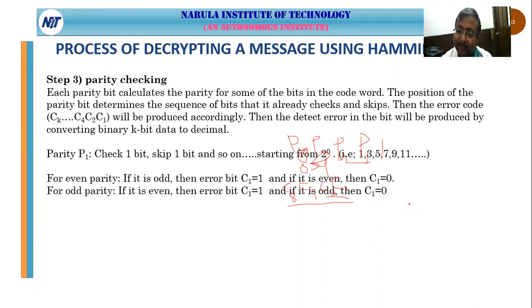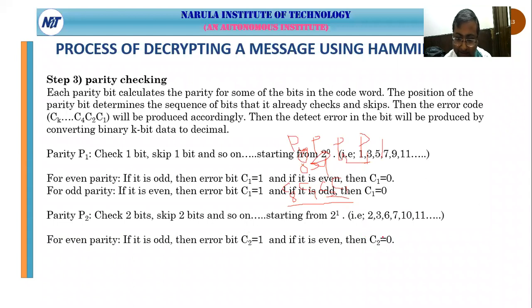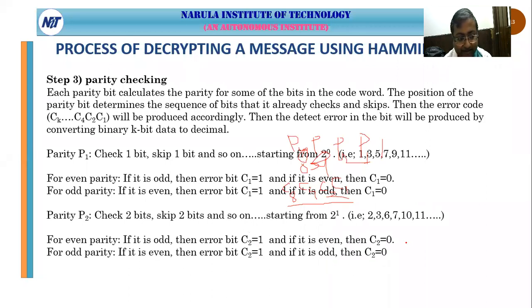Already sent by using the even parity but received in odd parity, so that means there is an error. So for this reason, if there is an error for even parity, then there should be 1, and if there is no error, then that should be 0. Similarly, for the odd parity, the complementary form should be there. Now for P2, if there is any error, then C2 will be 1. If there is no error for the even parity, then C2 will be 0. Similarly for odd, the reverse.